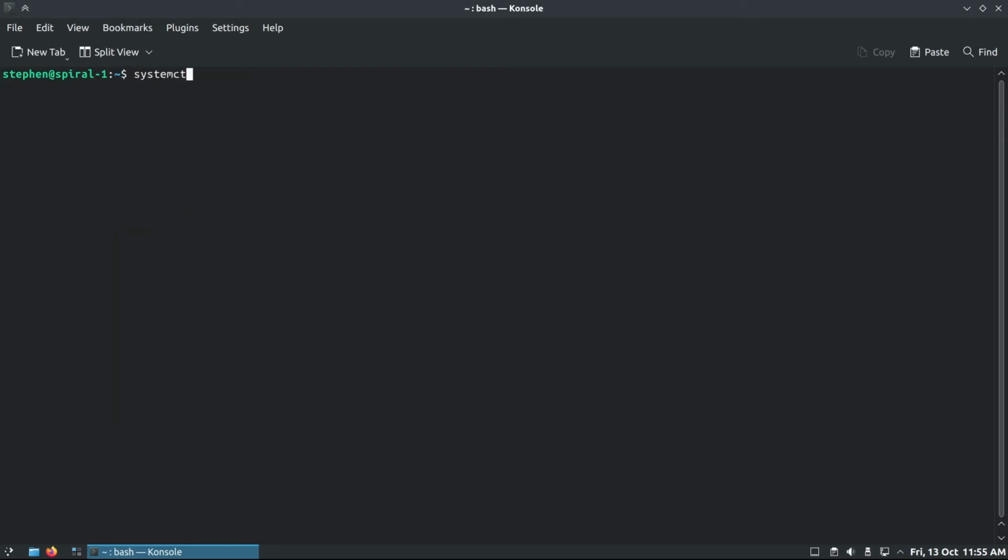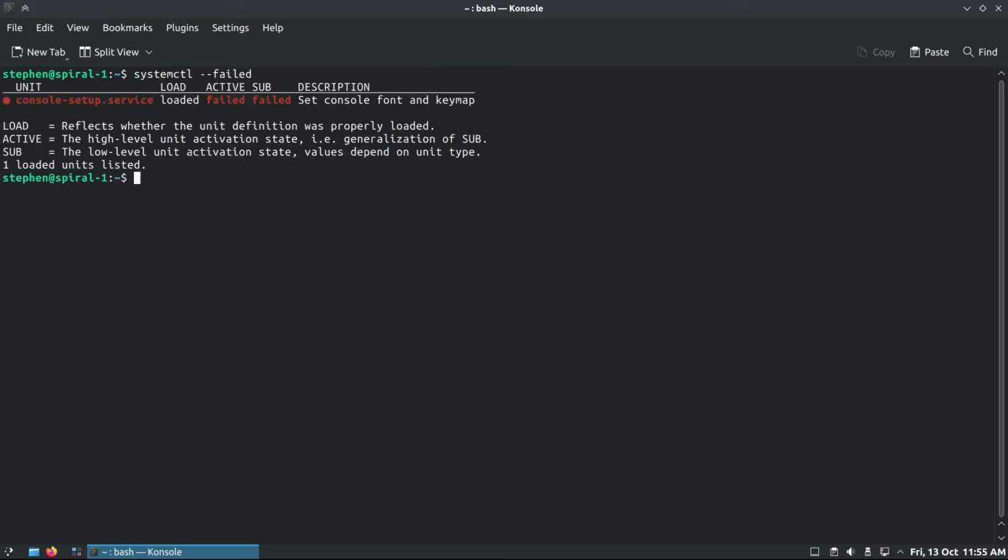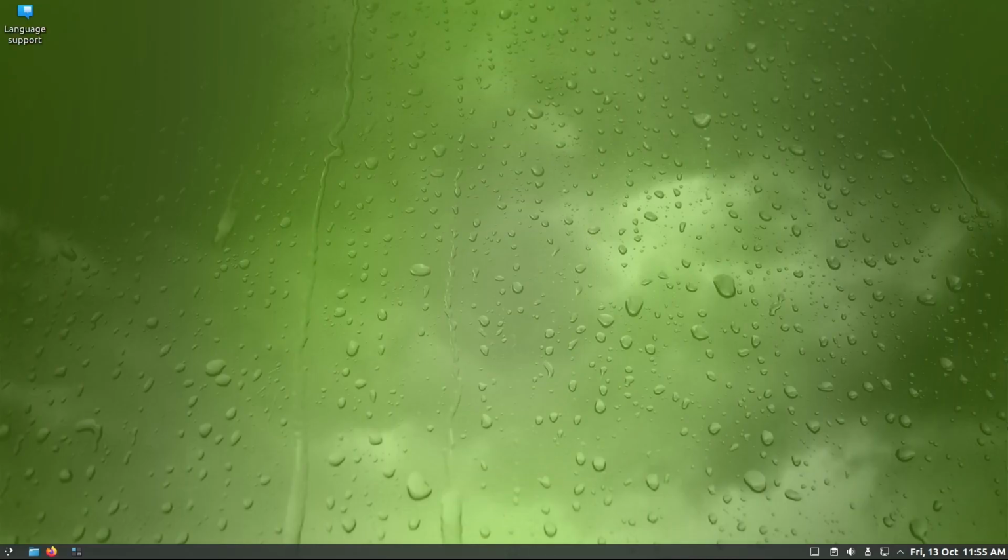Moving right along, let's check for failed services with systemctl --failed. Unfortunately, we have a failed service. It's probably not too important, but if I had more time today, I would probably dive in with you guys on how to fix this. Set console font and key map. We're not in the console, we're basically a graphical display manager boot, so that really didn't bother us very much, but you know, it's something to fix.